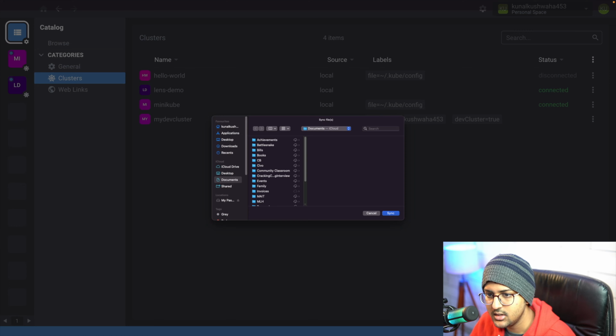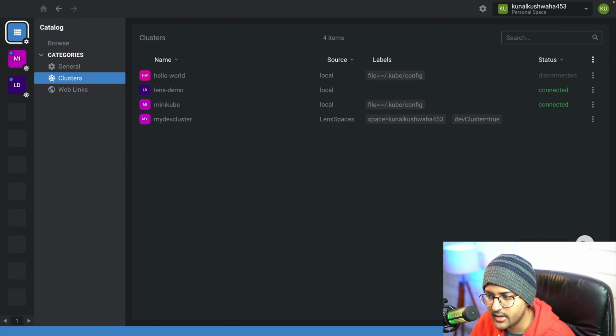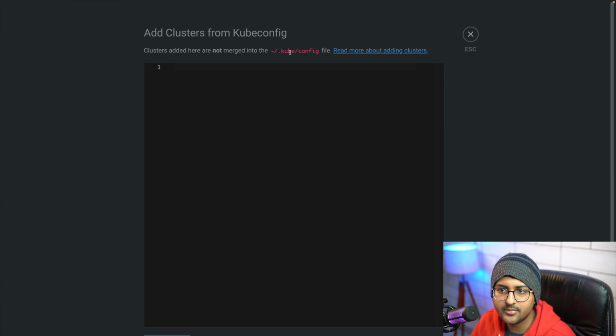So as you can see, you can either mention a folder to sync the kubeconfig files, or you can add a kubeconfig file. Notice that if you add it over here, it will not be merged with the one that is in your system. You can read more about it in the link that is provided.